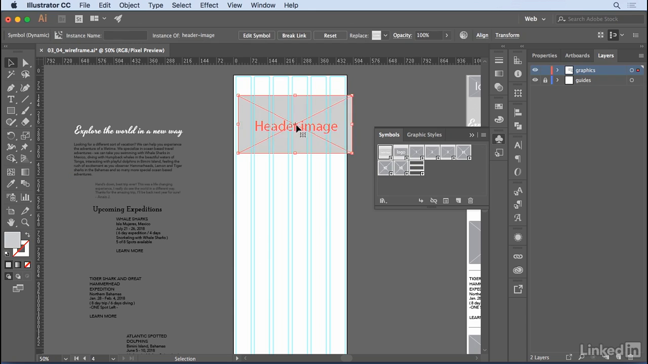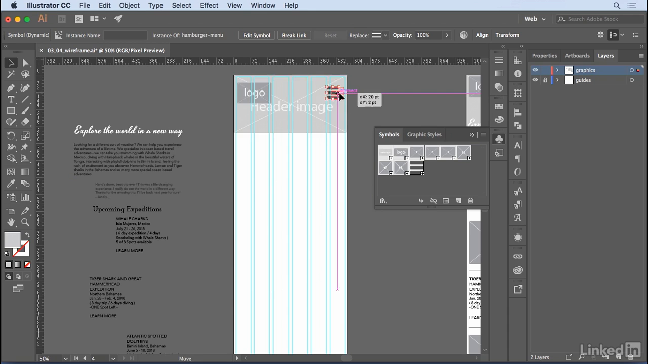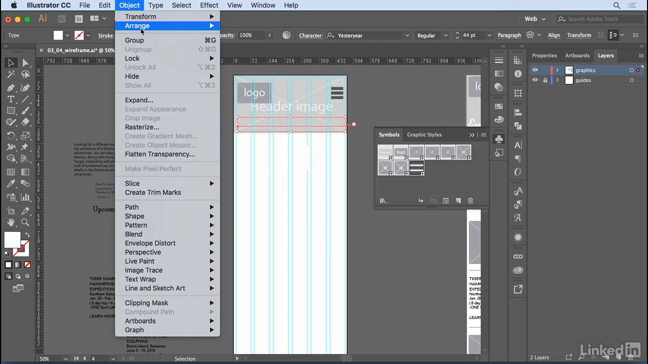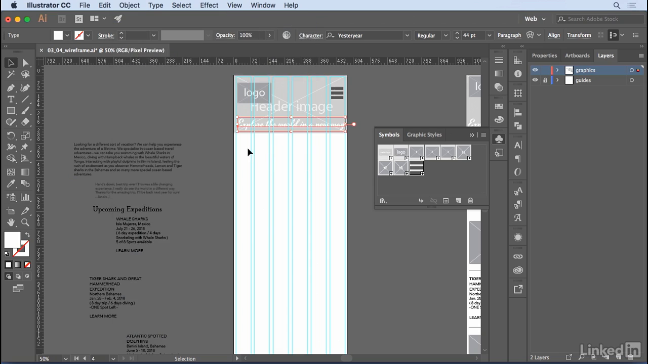I'm going to grab my header image symbol and I'm going to place it on the screen. And then I'll put the logo up here in the left-hand corner. And then I'm going to grab my hamburger menu and I'm going to put that over here on the right. I want this text, "Explore your world in a new way," to appear at the bottom part. Now, because I'm dragging the symbols out after the text already exists, I'll need to use Object, Arrange, Bring to Front to bring the text to the front.